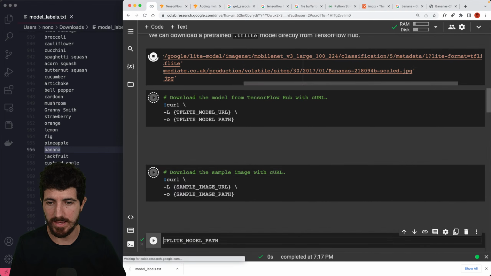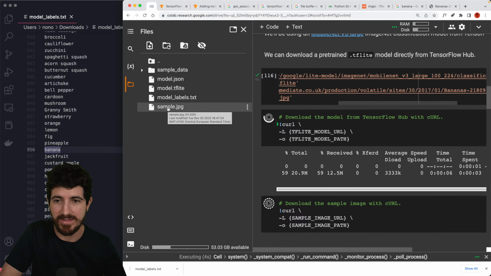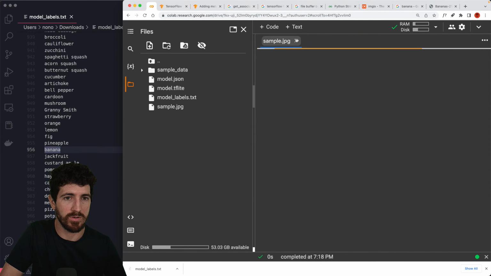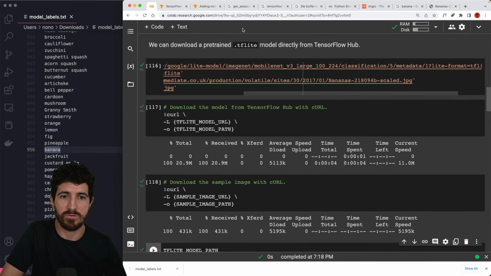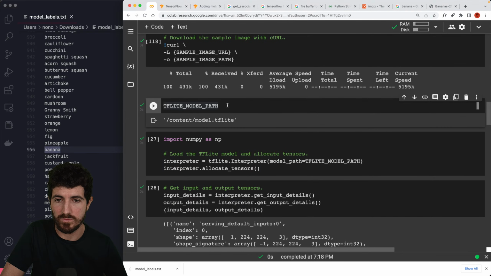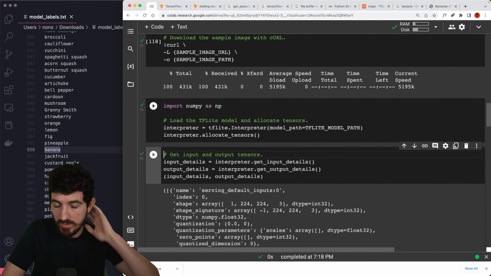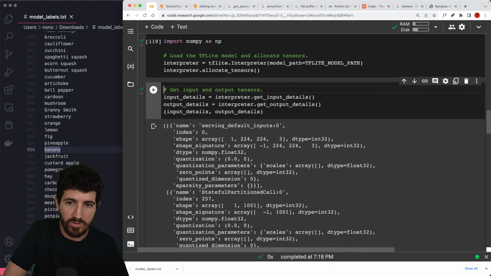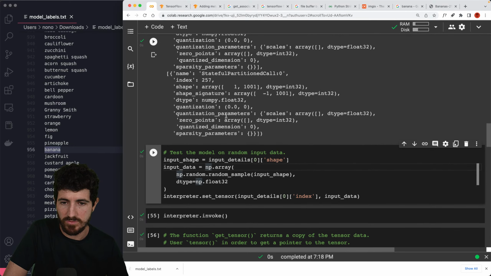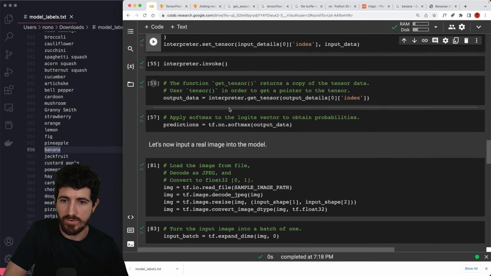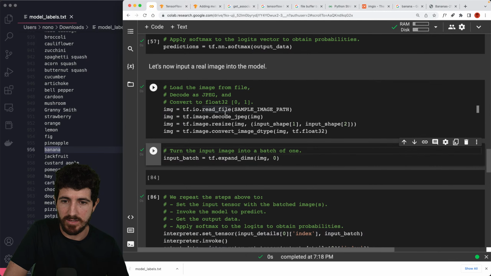All right, so we download that image and we're re-downloading the model right now. And we've downloaded this banana image. Okay, so we have that path. We're going to reload the model and allocate tensors. We're going to get the input details. This is to pass through the random shape, which I'm not going to do right now. I'm going to load that image directly.